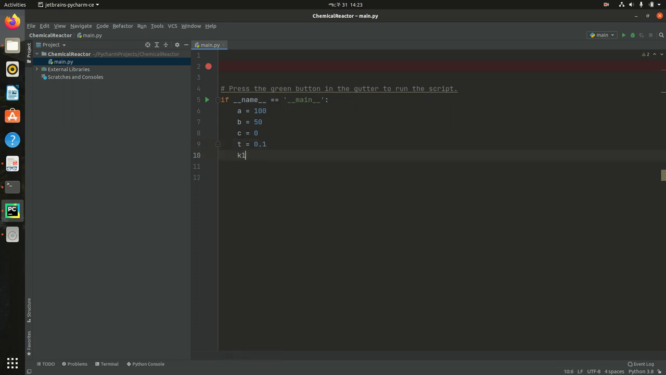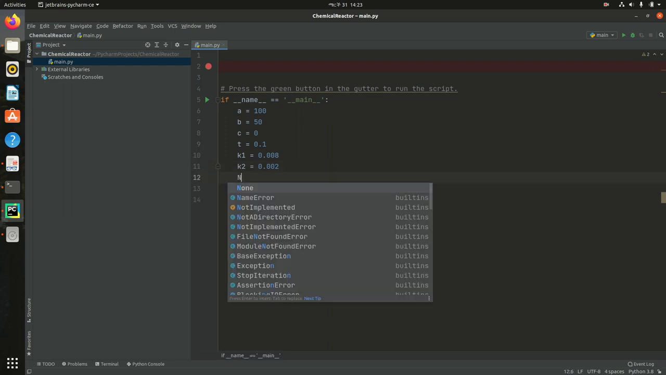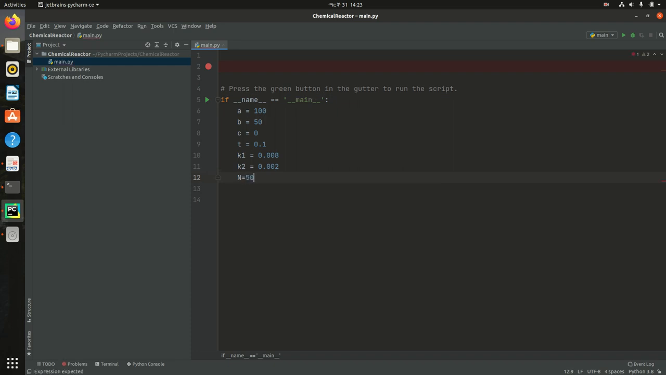And I need to have defined my rate constants. 0.008 is K1, and the K2 value is constant. This is given by the chemical engineers, as I already told you. And now N is 50. That means change of T times N gives me 5, so I want to simulate for 5 minutes.